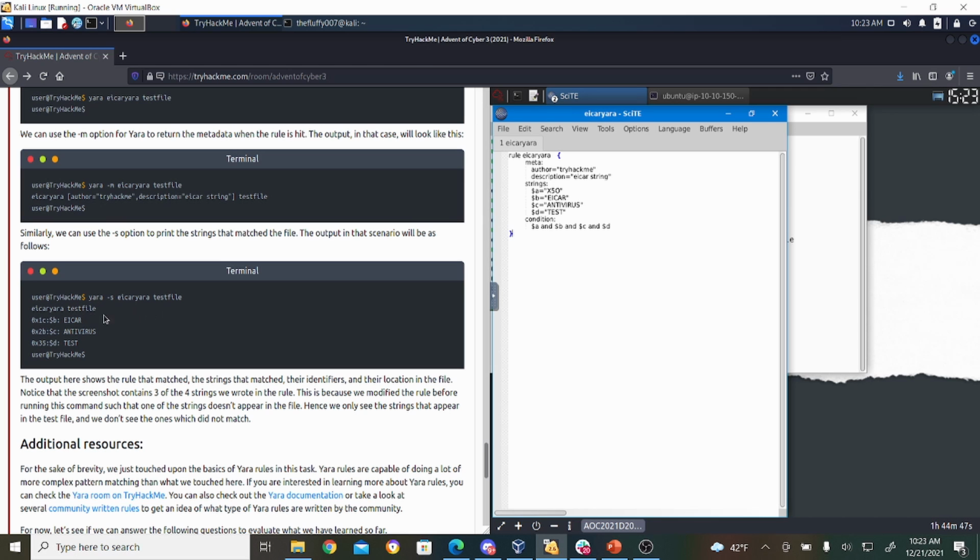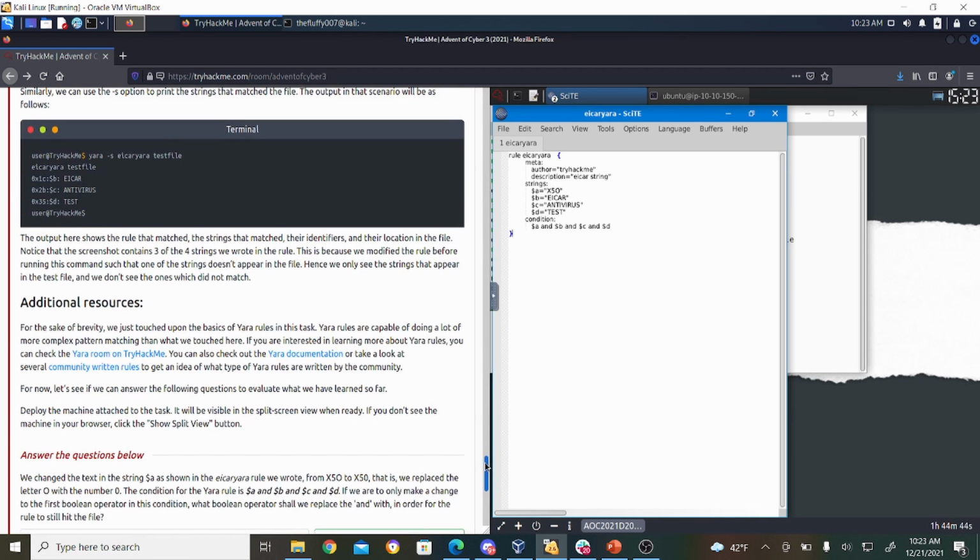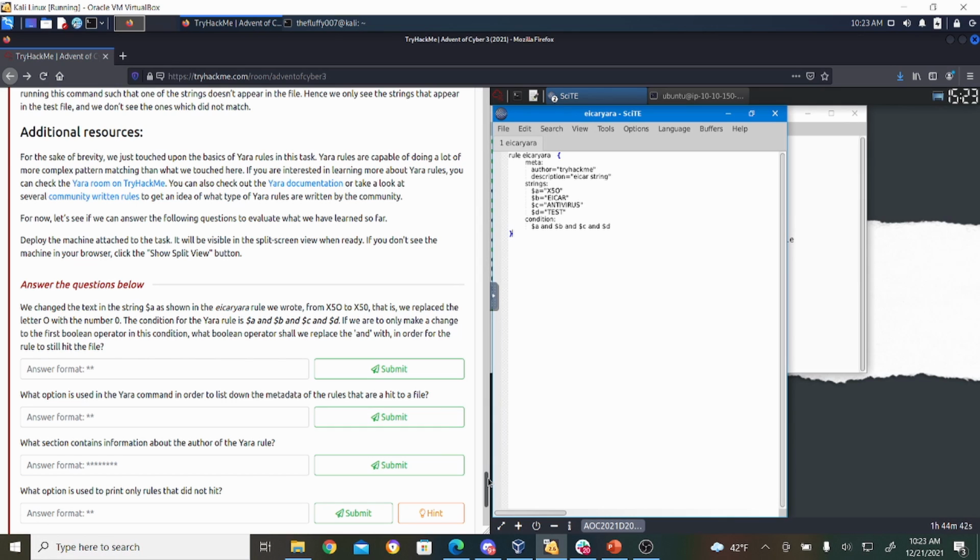Okay, it looks like they changed it. Okay, that's why they changed it. So we changed the text in the string A as shown in the EICAR. We wrote from x5 O to x50. That is, we replaced the letter O with the number 0. The condition for the Yara rule is A and B and C and D. If we were to only make a change to the first Boolean operator in this condition, what Boolean operator shall we replace and with in order for the rule to still hit? Or. And I'm going to show you.